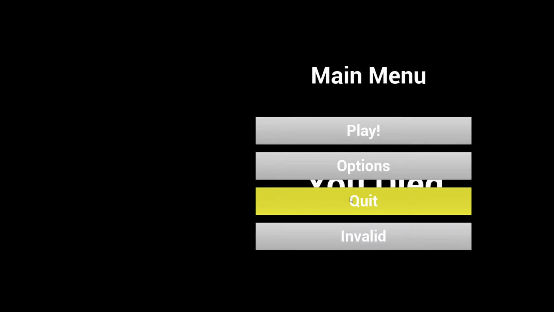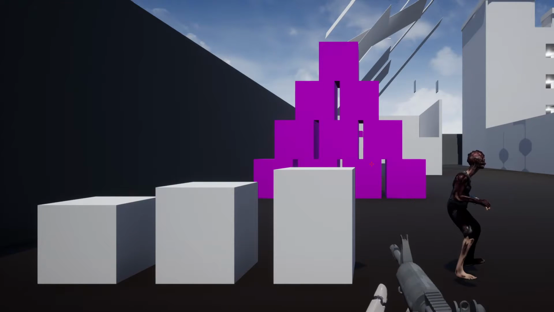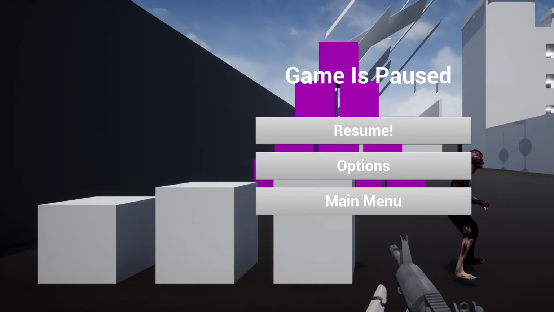My next task is the pause menu. Just one moment. So for pause menu, as the player, I want a pause menu to give me a break and a choice to return to the main menu. So if we get into the game, this is our pause menu. That gives us a break. And we can also go to the main menu.